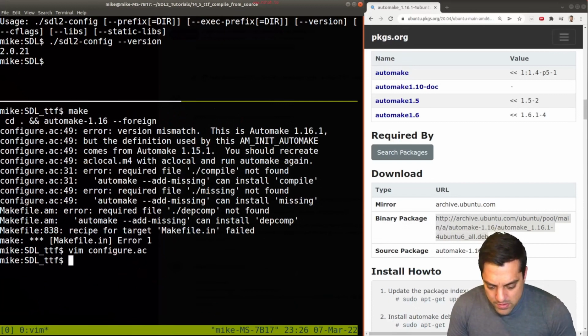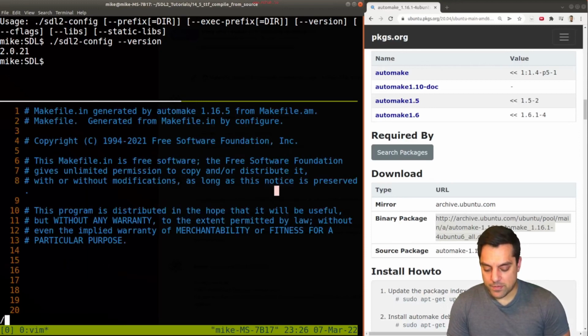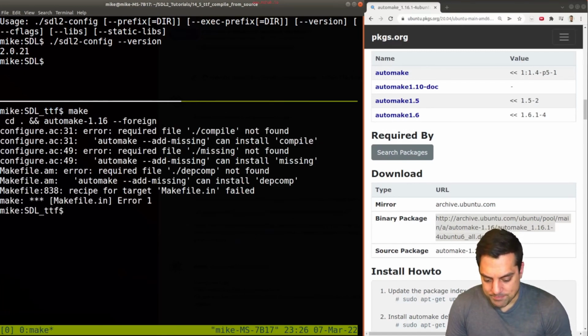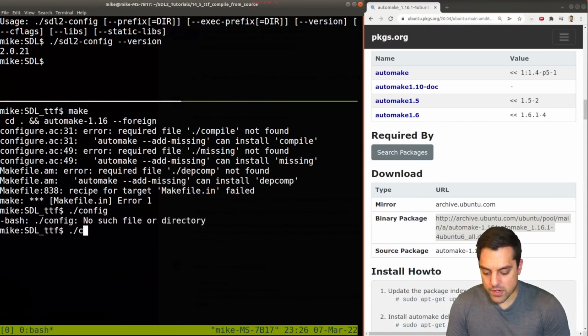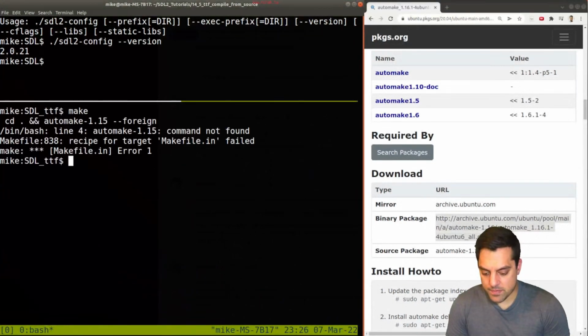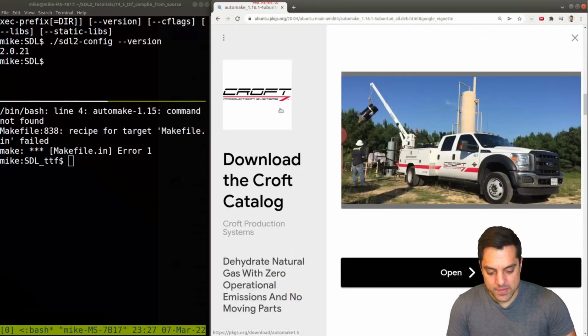I just need to figure out where AM automake comes from. You should recreate aclocal.m4 with aclocal. Okay, aclocal. So it looks like I need to rerun that. I've probably broken my makefile by the 1.16s, but yeah, let's go ahead and see what happens. Rerun configure, and then rerun make here. Says recipe failed.